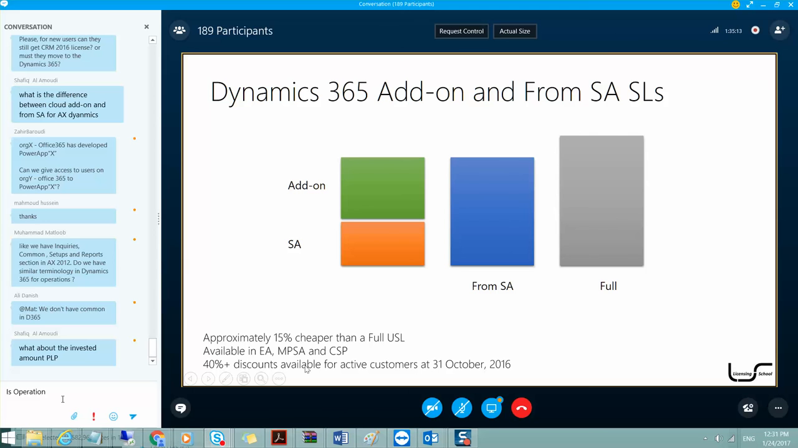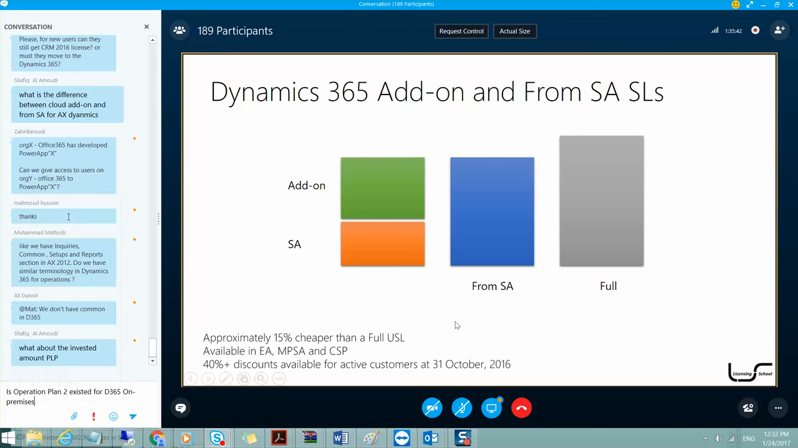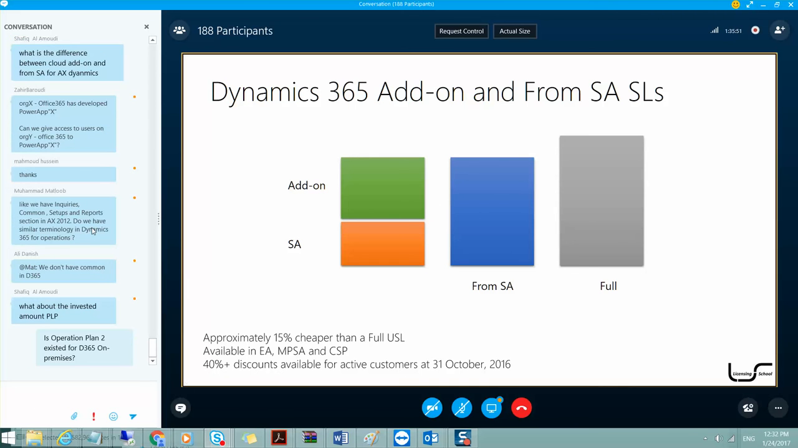However, we talked about discounts available for customers who were transitioning from the old CRM Online to Dynamics Online. It's the same for the on-premises customer who transitions. If they've got software assurance today and they think, oh yes, I want to go to the cloud, then they can buy these add-ons, or they can go to the From SA and they're going to get about a 40% discount on that. So the word transition is all about, I'm an existing customer at the 31st of October and I want to go to something else. Remember that there's big discounts available for those customers.